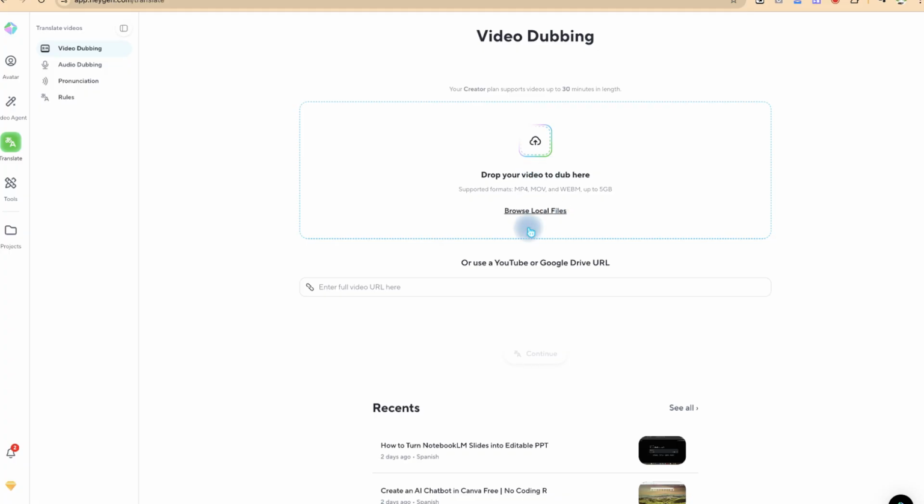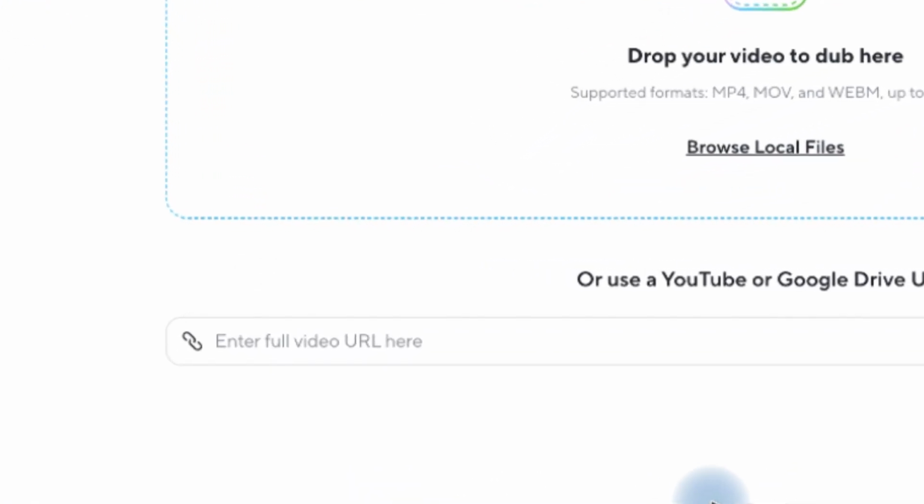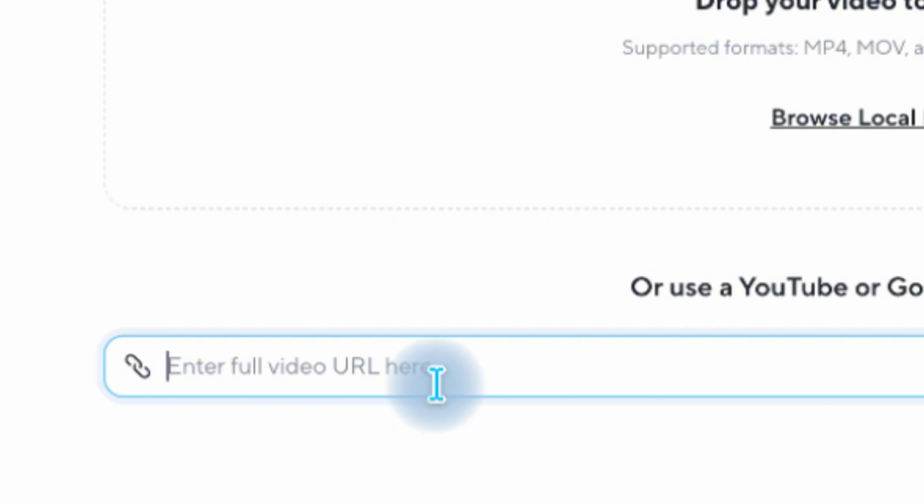We have the option to upload the video in this format, or we can paste in the URL, and that's the best part I like about this. We can just easily go to any YouTube video and just copy the link and just come over here and paste it. So it's easy to just paste it on YouTube and then ask it to convert to any language of your choice.